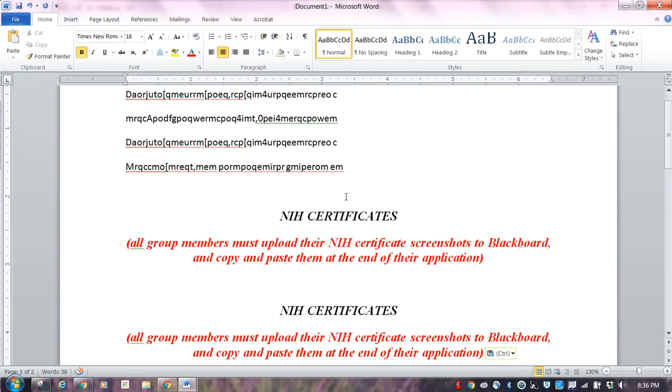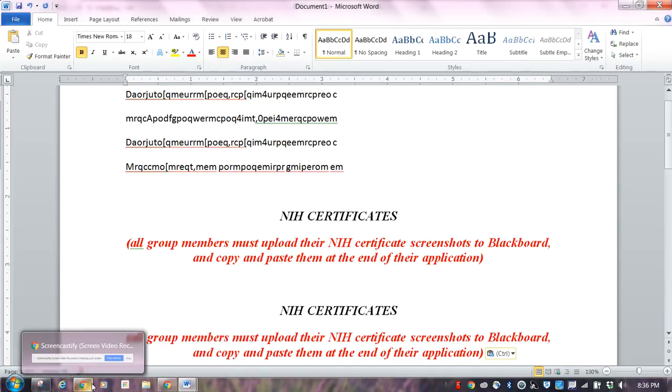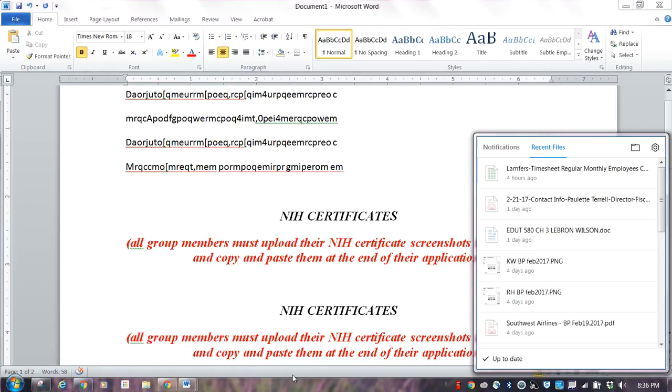That's all this is: making screenshots of what you need or PDFs of what you need, and then dropping the screenshots and the PDFs where they need to go. So if you have a document that is in a PDF, and I don't even know, let me see if I can find a PDF quickly.